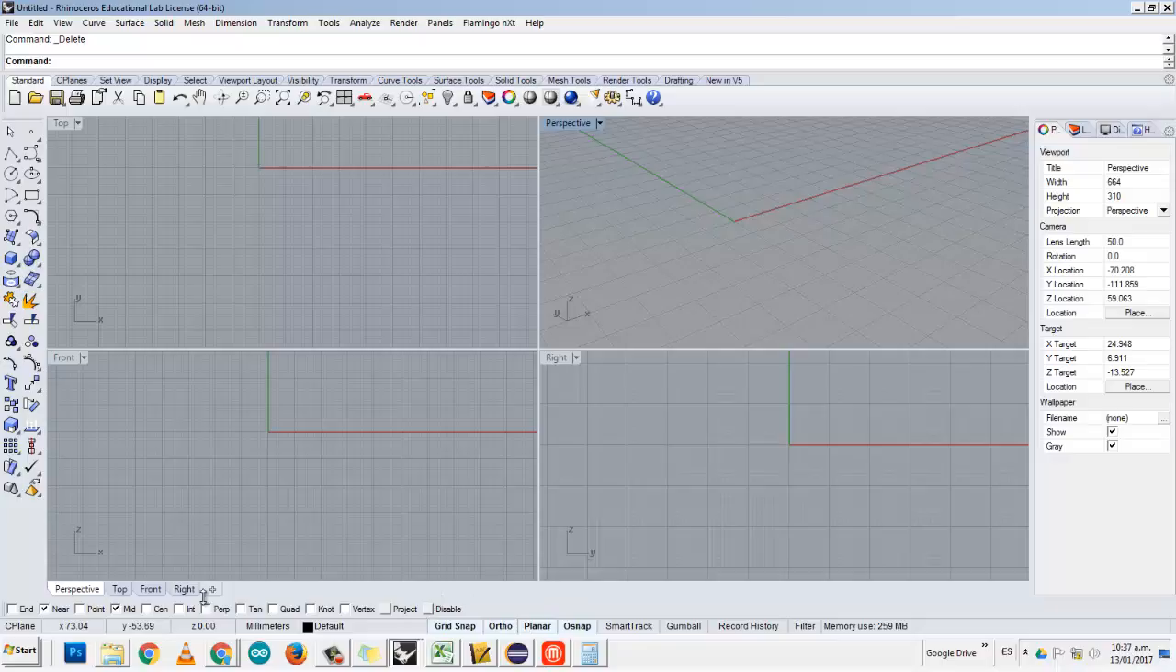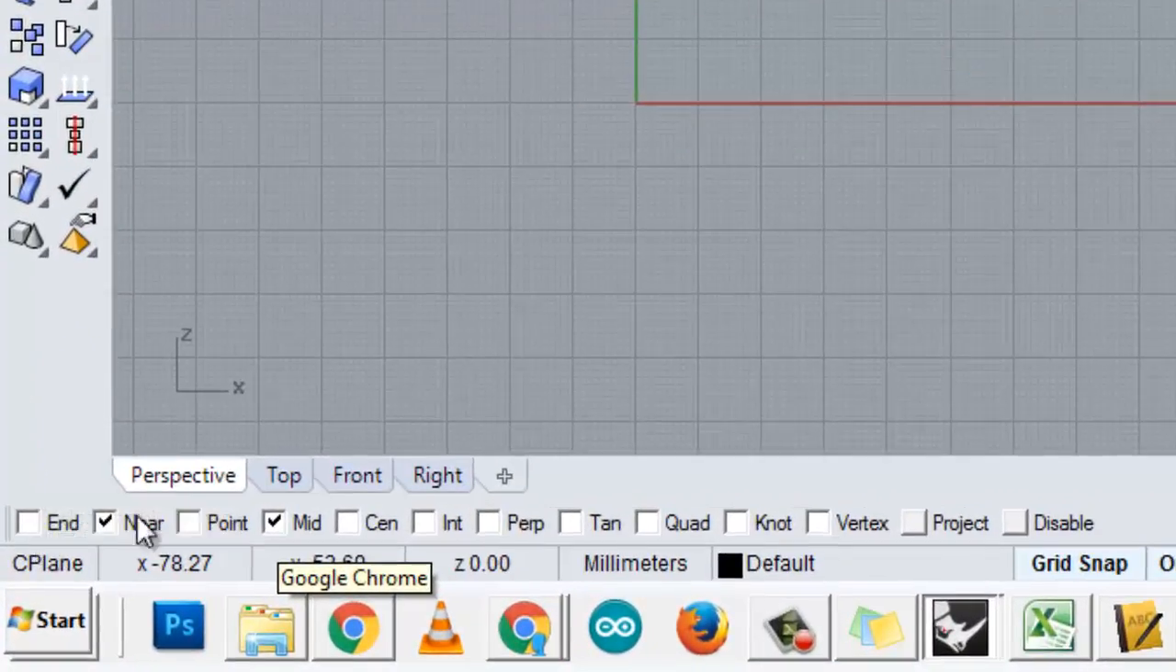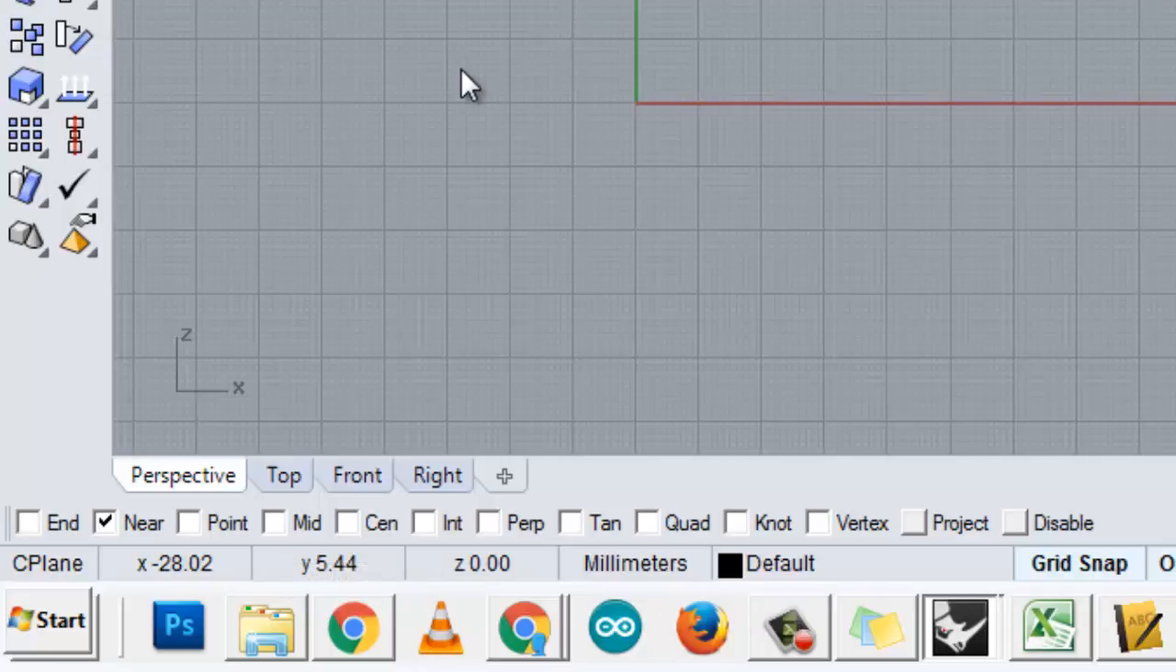Okay, there are a bunch of options on the bottom part of our Rhinoceros that says end, near, point, mid, and all these are just helping tools that allow us to locate within the grid, okay? And sometimes we're going to need our cursor to stick to different options, okay? So we're going to use them very much in today's tutorial.